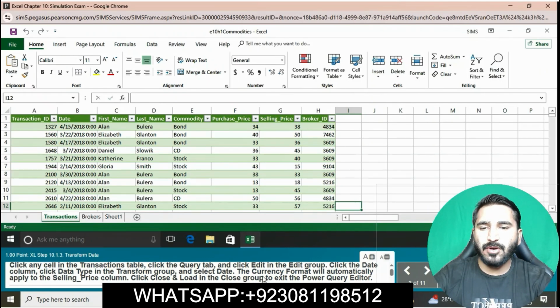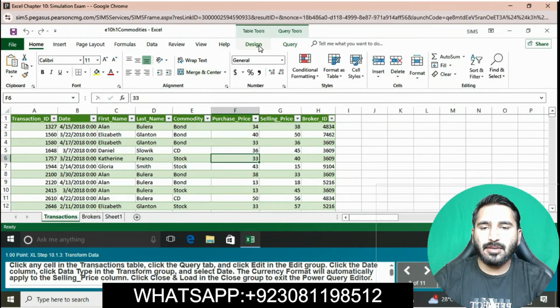Simply, first we will click any cell in the Transaction table, and then we will click on the Query tab.